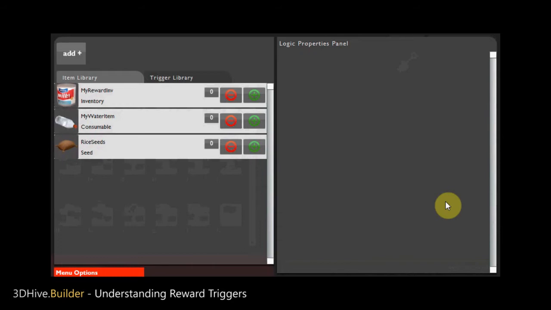And just so you know, we're already starting off with 3 items because reward items are directly linked to our item library within the logic editor. So I've already created 3 of the supported item types. We've got an inventory item, a consumable item, and a seed item. If you haven't followed those tutorials, we have them online for you, so go ahead and follow those so that you get to this point.